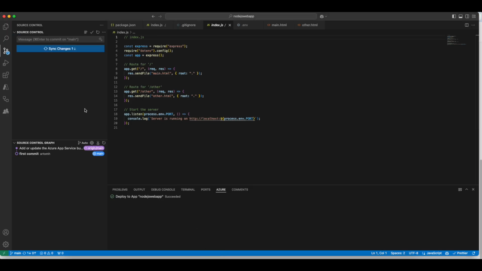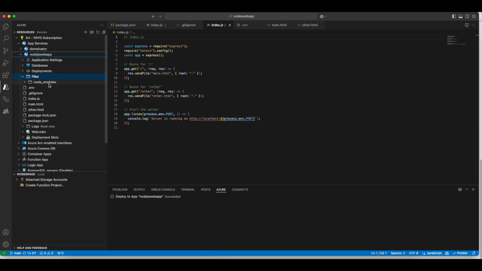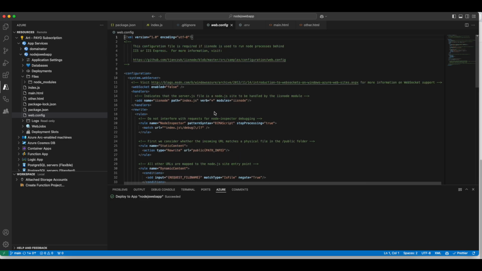Now if you go back to our VS Code and we look at the files, we can just probably refresh this. See, now we have this web.config file. This is the important file to make things work. This is the one we didn't have before, and that extra environment variable we added to the Azure environment, the app service or the web app, made the build and deploy process create this file.